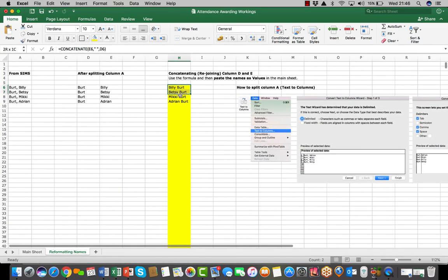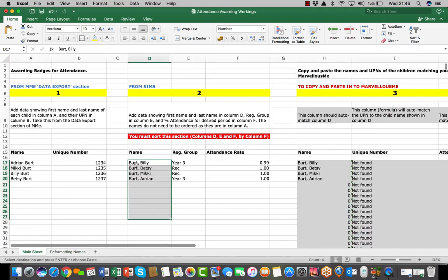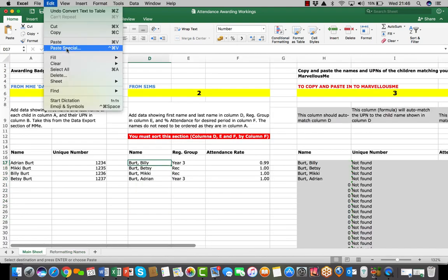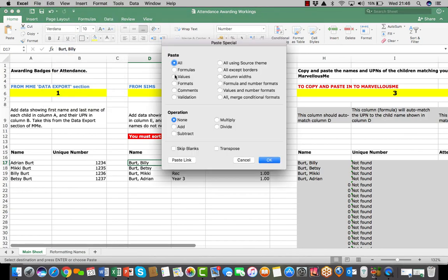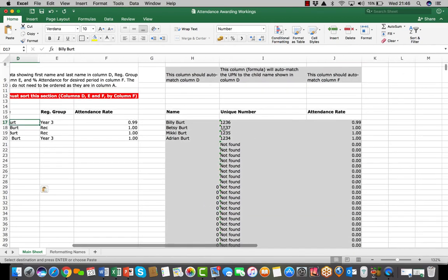So you then select all of the children in your column here, copy or control C, back to your main sheet, and then you want to paste special. This is important because you need to paste the value, otherwise you'll be pasting the formula. So paste the value, and then what you'll see here is you've got the children's names in the right format matching the names as they are in MarvellousMe. And then over here, you don't have to do anything because what it does automatically is it finds a relevant UPN for each child, and then you've got their respective attendance rate as well.